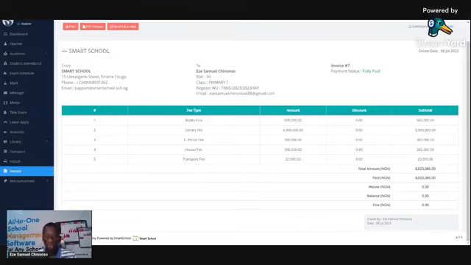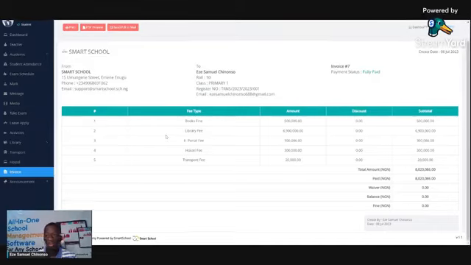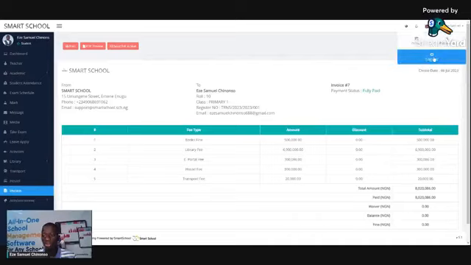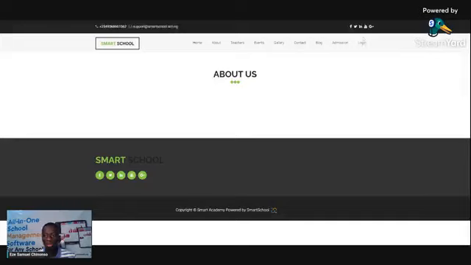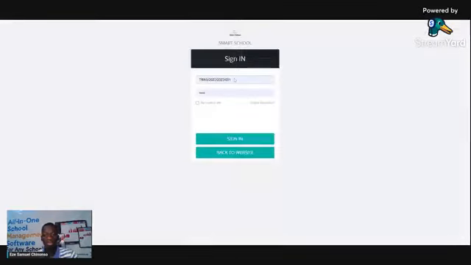Then I'm also going to show you, if you collect payment through cash in your school, how to make use of the system. So immediately, I'm not going to stay logged into this account. Let me log out and log in again. I'm not logging in as a teacher, I'm logging in as an admin.